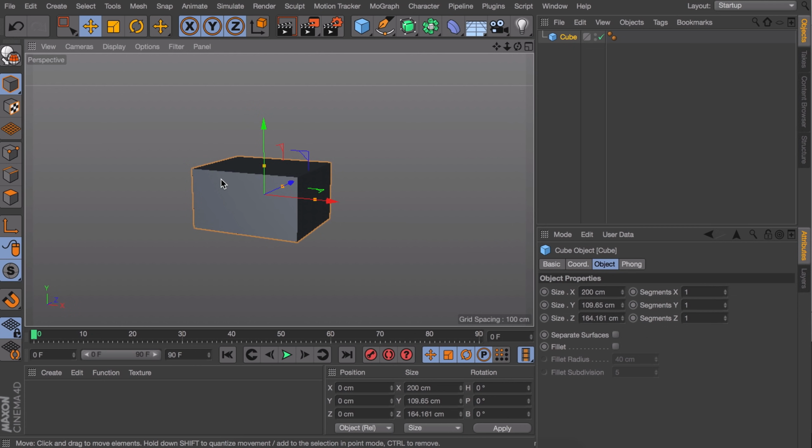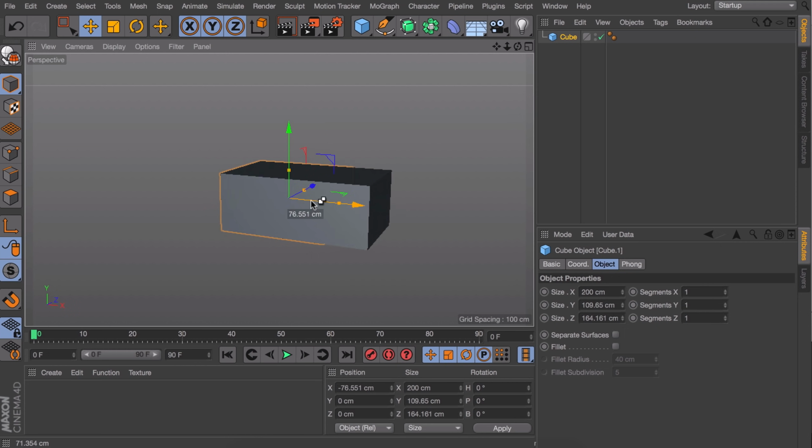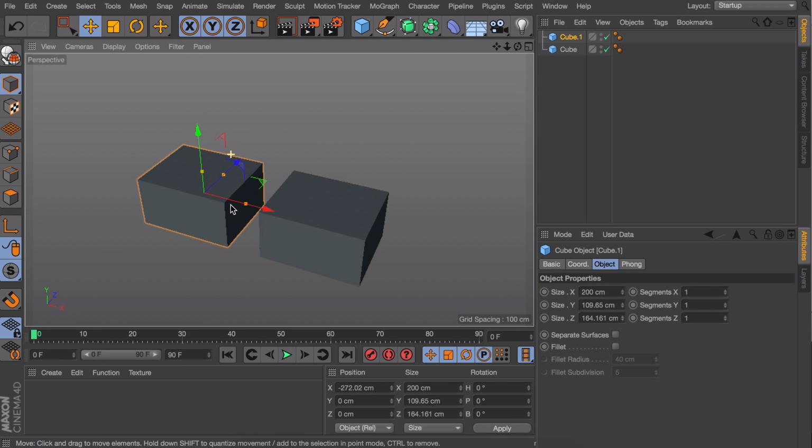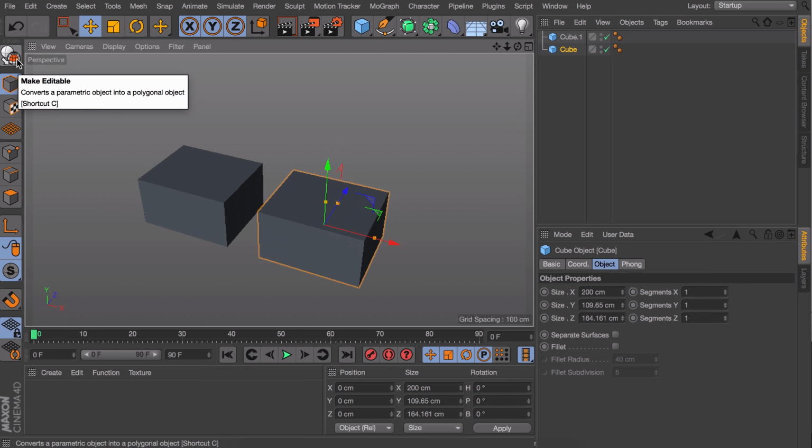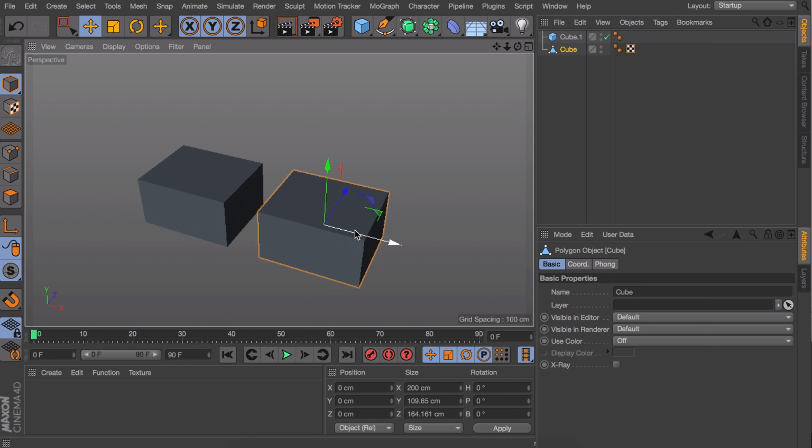As I just mentioned, this is one part of the house, so let's make a duplicate of this. One way to do this is pressing Ctrl or Command on your keyboard and using one of these arrows to move it to the side. Let's go back to our first cube and click on it. In order to further manipulate this object, we need to make it editable first, which can be done with this button or just pressing C on the keyboard.